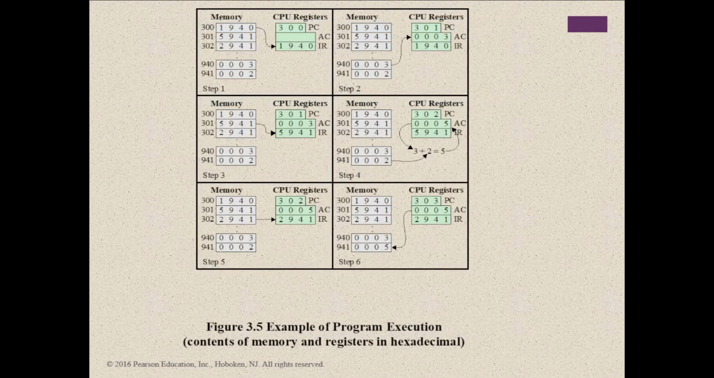So another figure is, we have an example in figure 3.5, an example of program execution which contains contents of memory and registers in hexadecimal. This figure illustrates a partial program execution showing the relevant portions of memory and processor registers. The program fragment shown adds the contents of the memory word at address 940 to the contents of the memory word at address 941 and stores the result in the latter location. Three instructions, which can be described as 3 fetch and 3 execute cycles, are required.